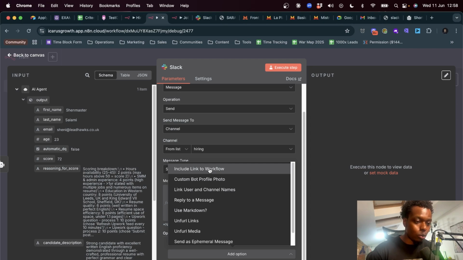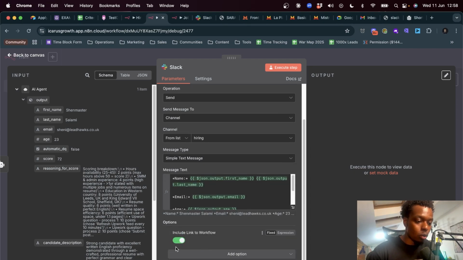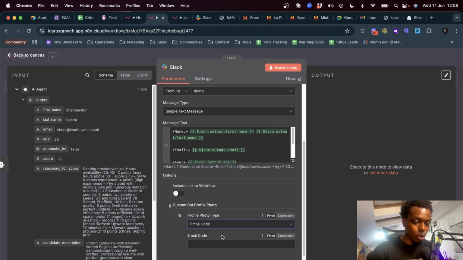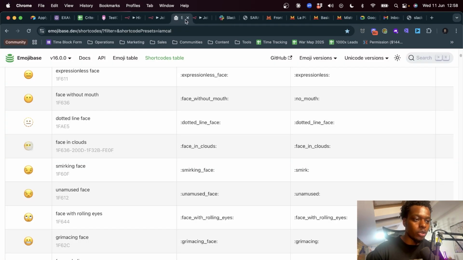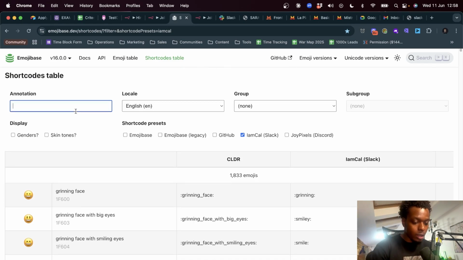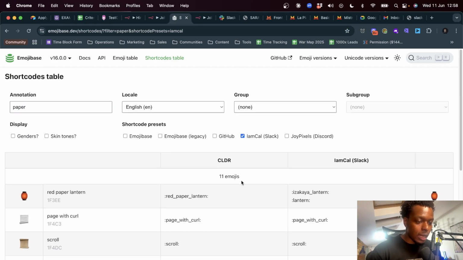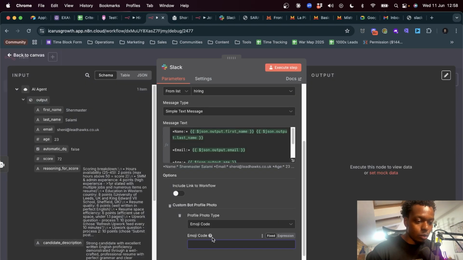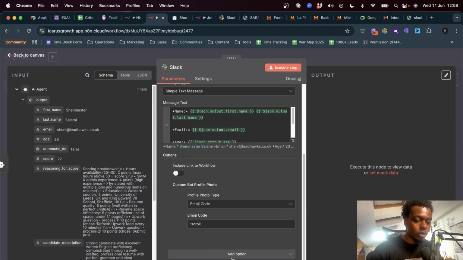So I'm going to open up all the options that we normally remove or manipulate. We do not include a link to the workflow, so we untick that. The custom bot profile photo is an emoji code, and it's going to be one of these emoji codes from emojibase.dev. So for an application, I'll just put paper, and yeah, we'll call it scroll. All right, let's go scroll. So we'll put the emoji code in, which is :scroll: and then we're going to put send as user.